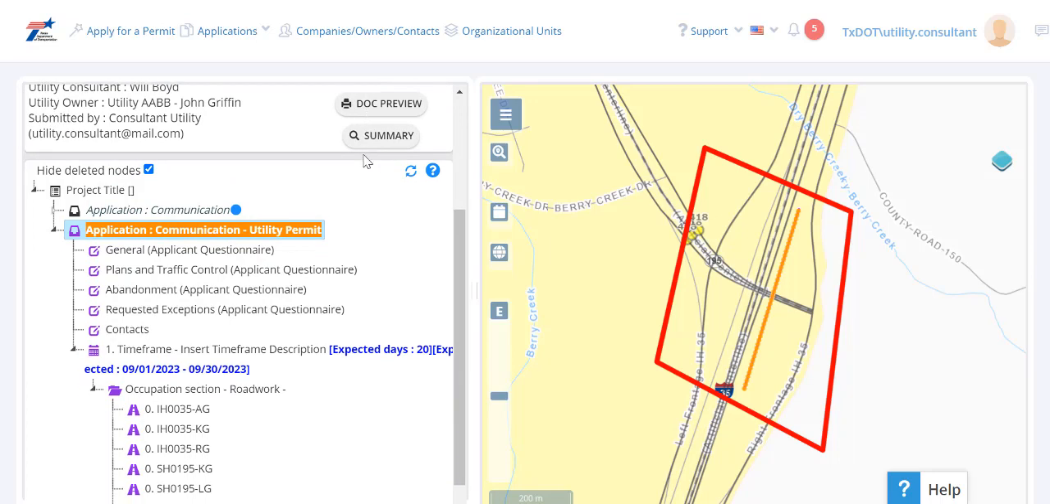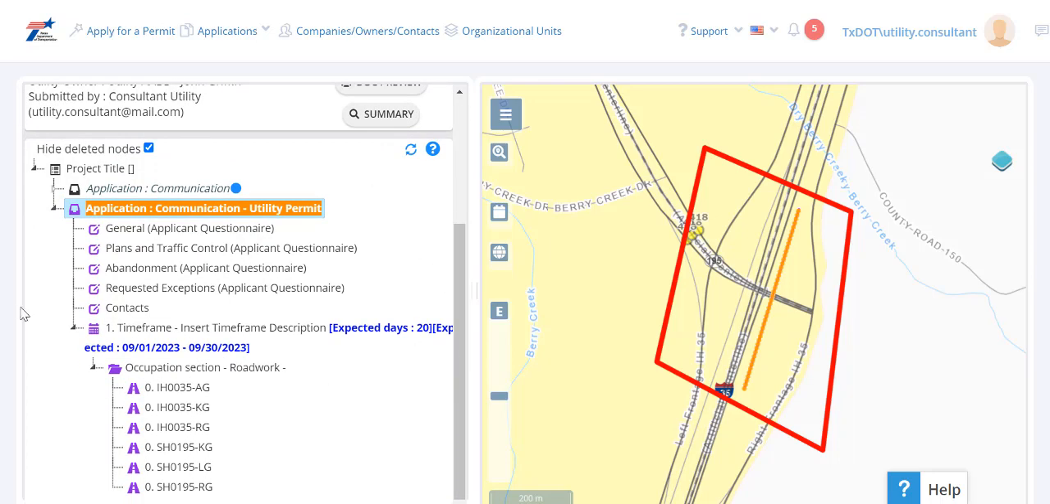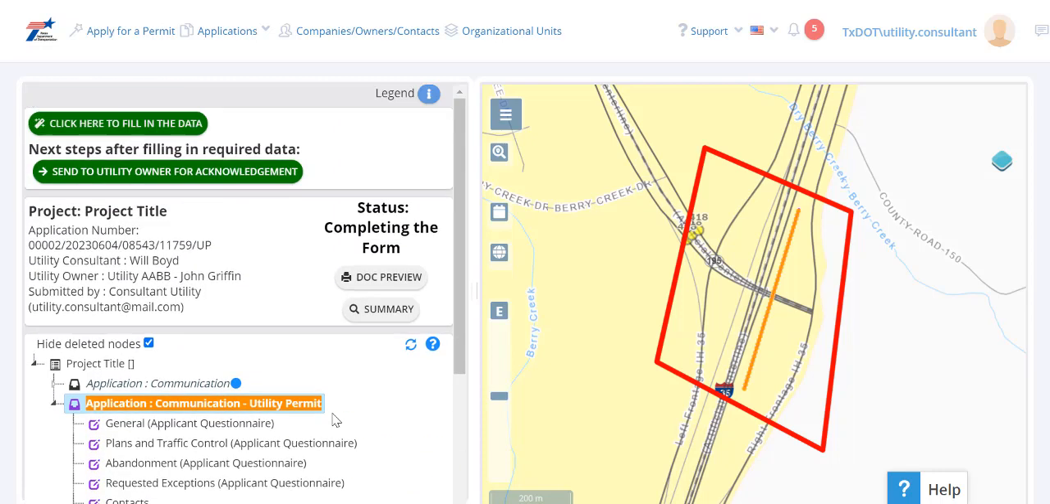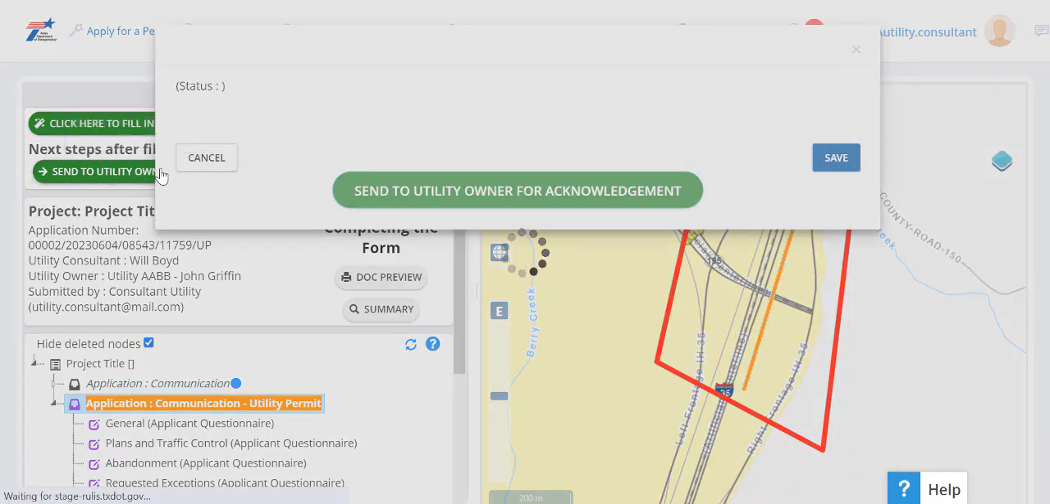Also, as I scroll down the page, I can see all of the different parts of the application, and they are no longer red. They are purple, indicating that I have completed those sections. I can return back to them just by double-clicking one of those nodes to make any changes that I need to. Okay, let's go ahead and send this on to my utility owner for acknowledgement and see what happens.